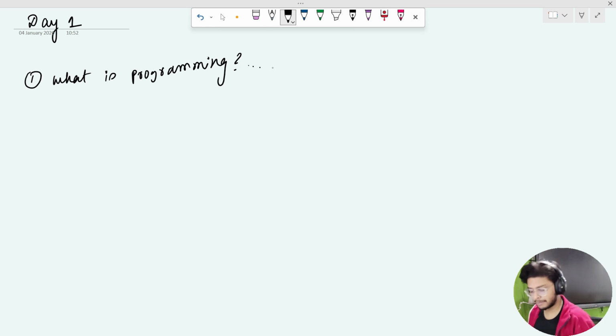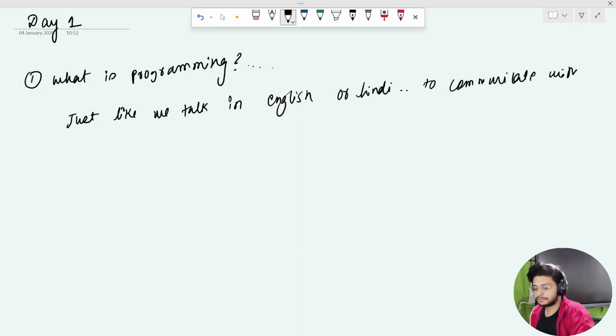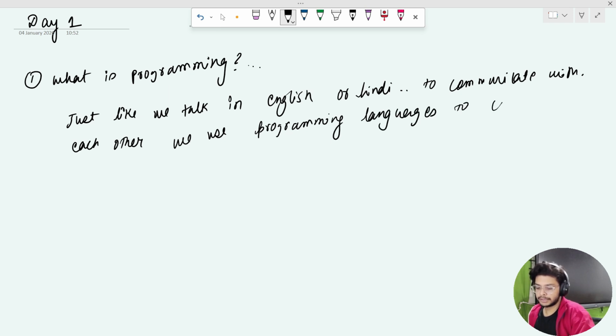What exactly is programming? So just like we talk in English or Hindi and so on to communicate with each other, like you are talking to me, I am talking to you, talking to someone else, with each other, we use a programming language to communicate with the computer.